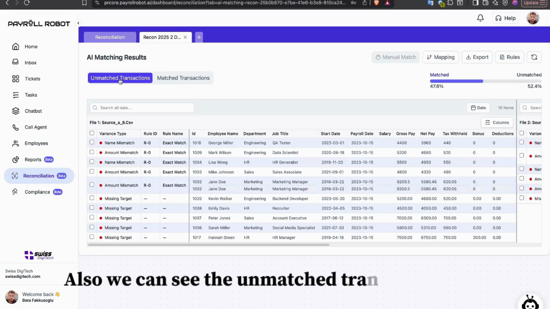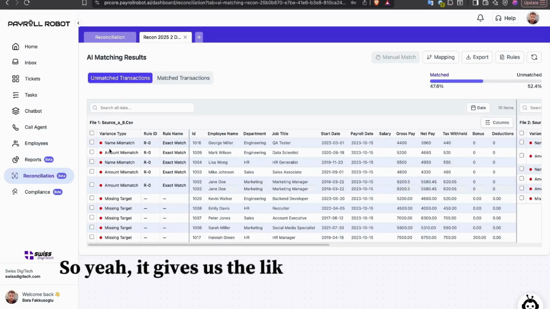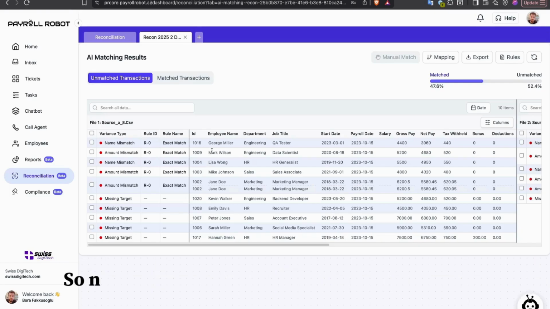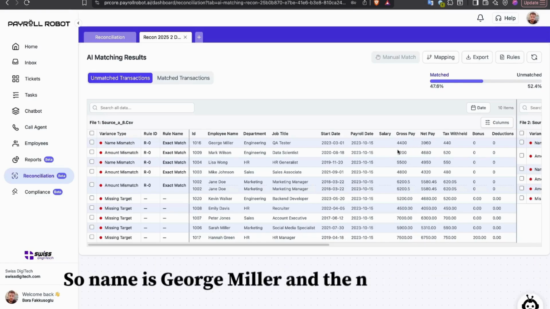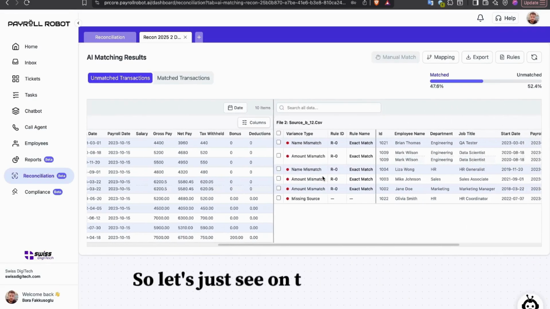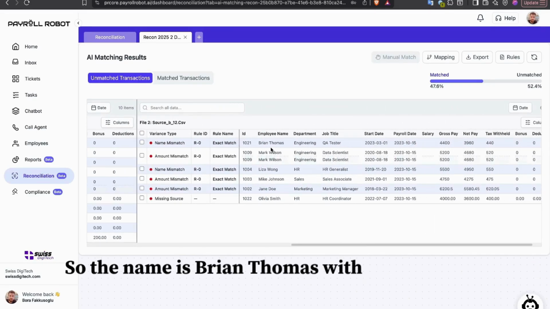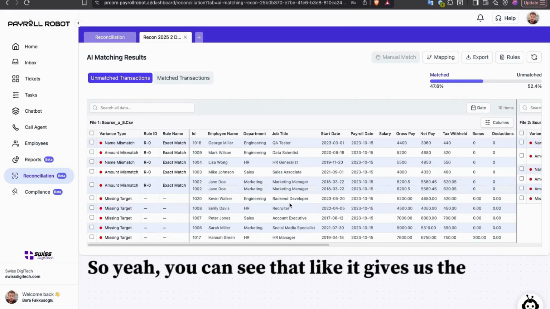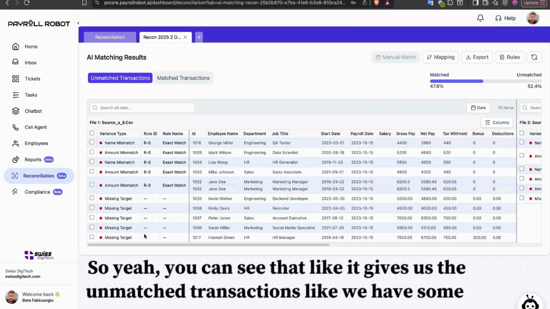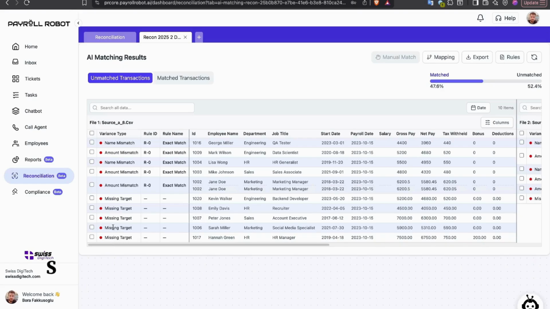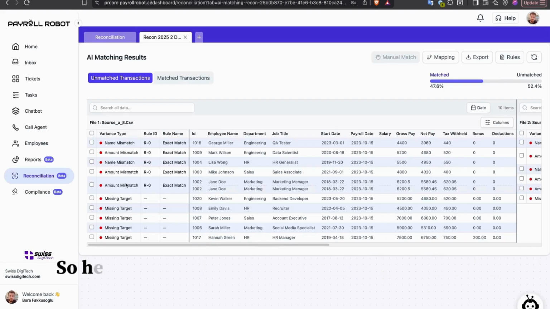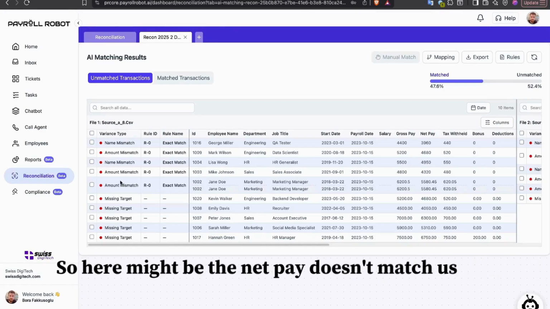Also we can see the unmatched transactions too. So yeah, it gives us the variance as name mismatch. This might be a row where the net pay matches but the name doesn't match. So the name is George Miller and the net pay is 3960. Let's just see the other side. So the name is Brian Thomas, which doesn't match, but the net pay matches. So you can see that it gives us the unmatched transactions. Like we have some missing rows, so that's why it gives us the variance as missing target. So here the net pay might not match, but the name matches.